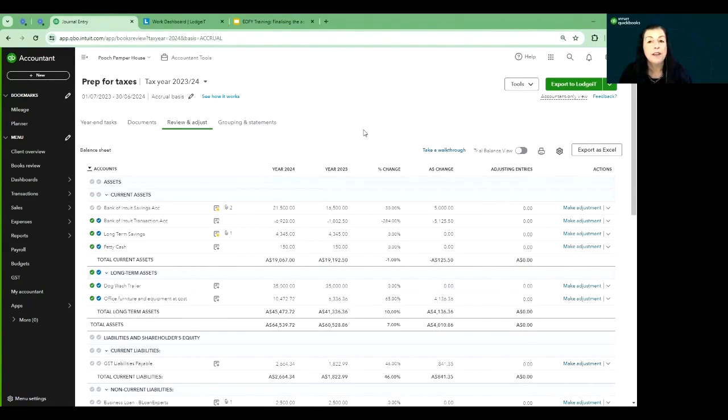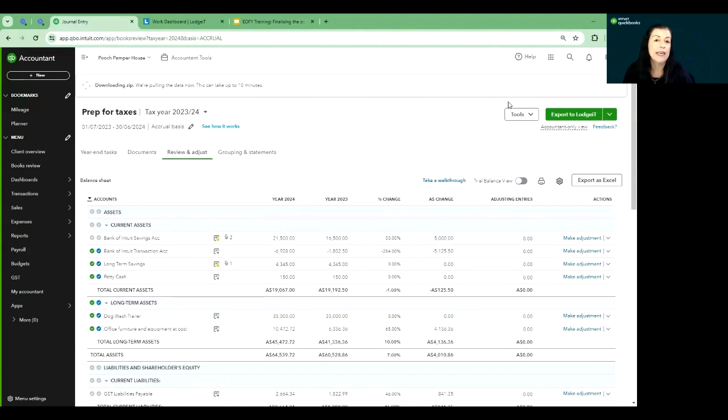So a couple of other things I want to show you in the Prep for Taxes area. First of all, our Tools drop-down menu. If we click on this little drop-down arrow under Tools, we'll see that we've got a few different things we can do here. One of them is we can download a work paper pack. We can carry forward a previous year, and we can also lock the accounts. So downloading a work papers pack, we'll click on that, and it will take a few minutes to pull through the data.